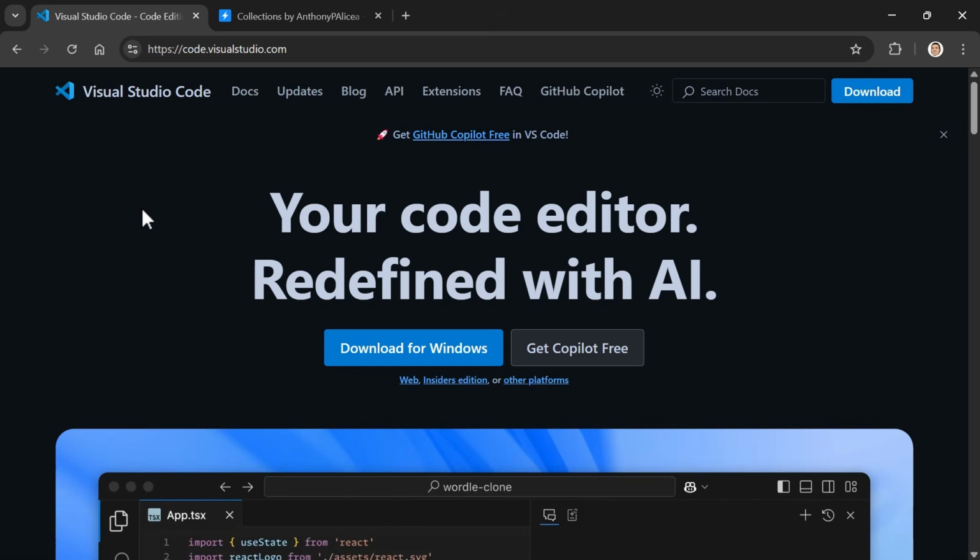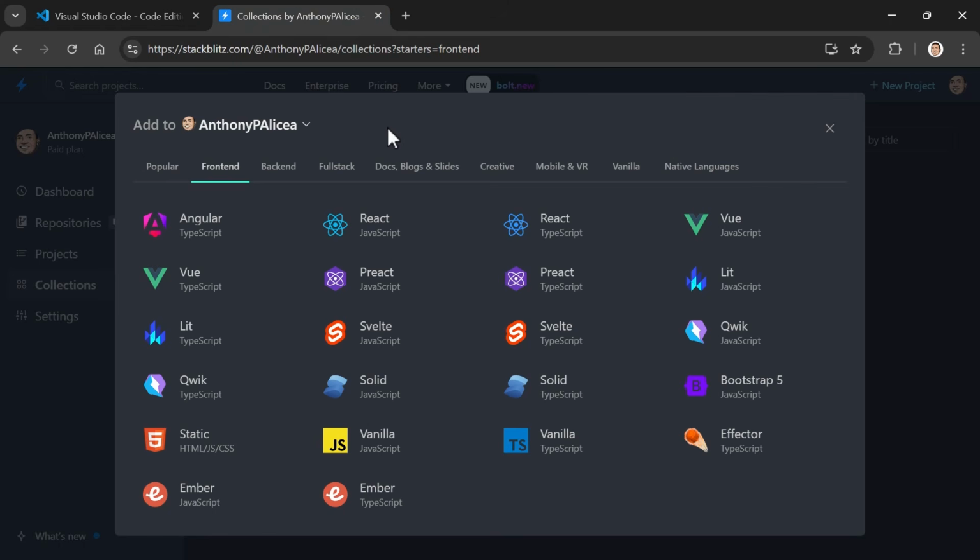code.visualstudio.com. Along with that, the assumption is you have Node and NPM installed because that's generally what you need in order to get any of these frameworks up and running locally. Another option is to use stackblitz.com, which lets you run most of these frameworks in the browser.